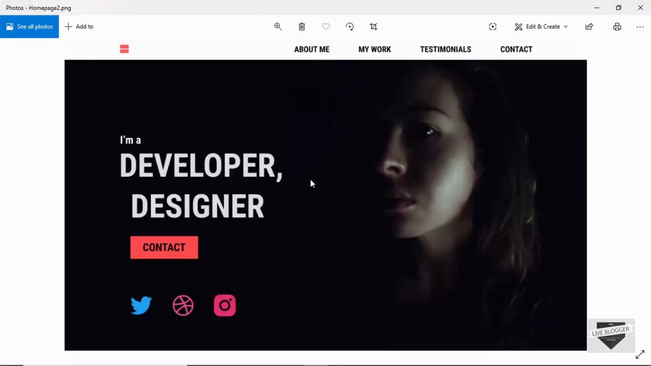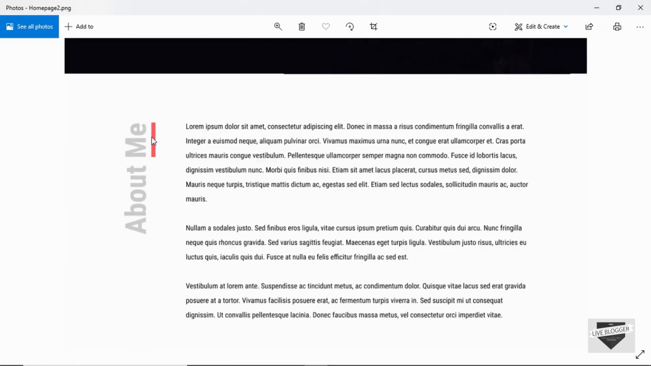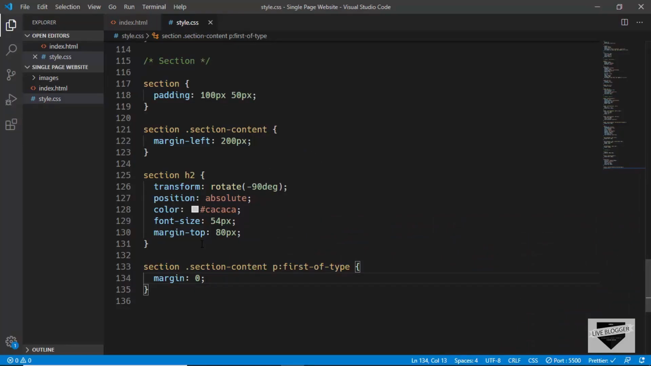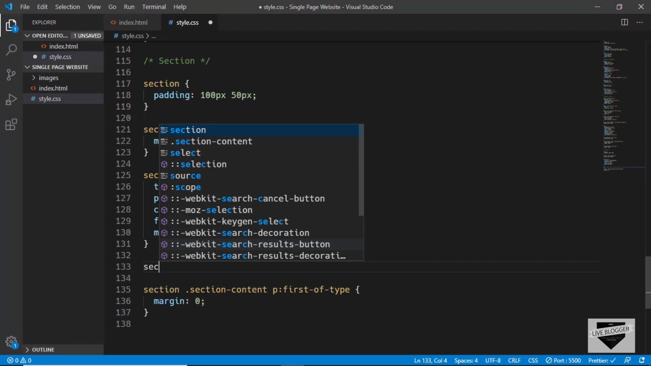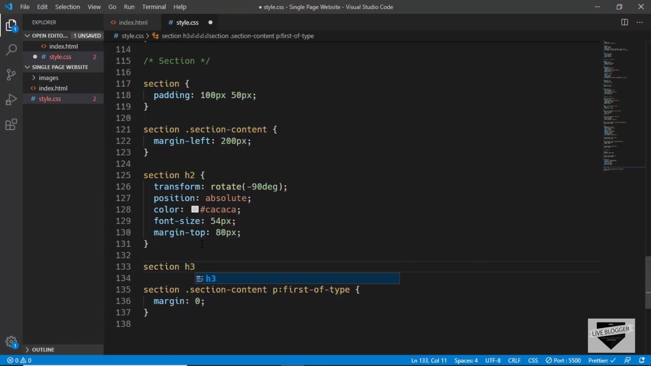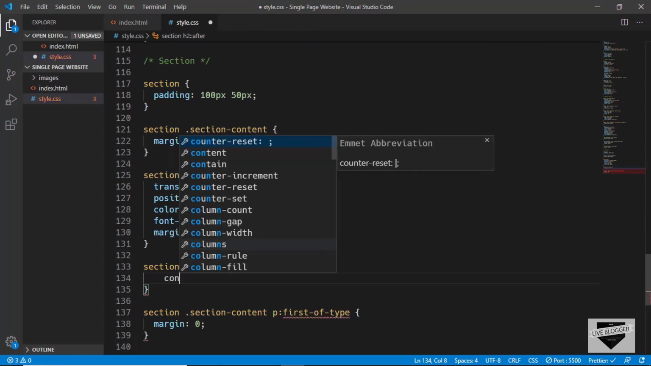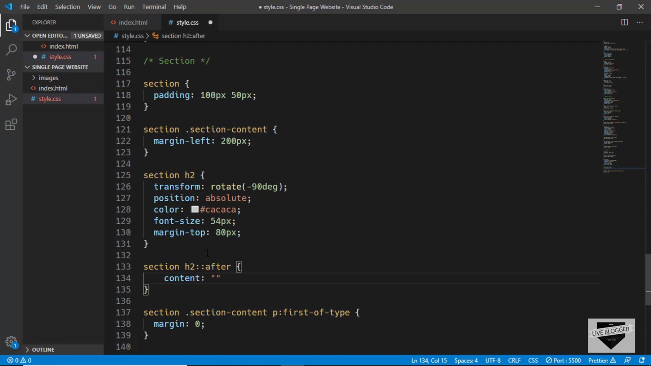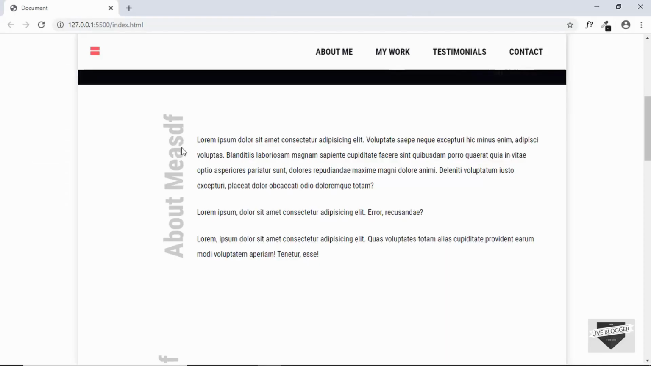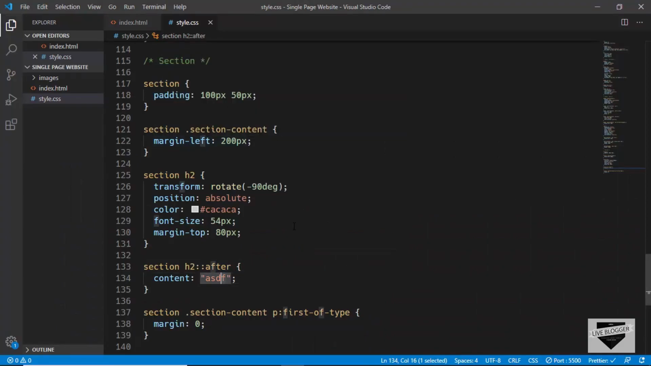Now if you go to the original design, we can see we have this underline for the heading. So we'll do that using a pseudo element called after. So we'll type section h2 colon after, and for the after and before pseudo elements we need to have a property called content. Now if you just type something over here, we can see in our design after our heading we have this content. So right now we don't want any content, we just need an underline.